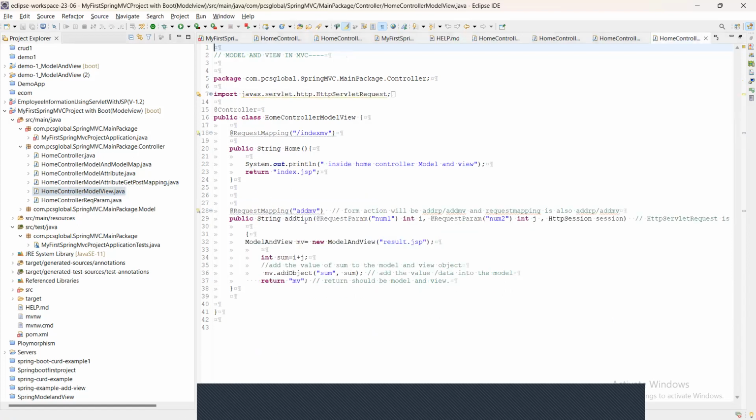Index dot controller model index, indexing your reflection. Indexing is your keyword. Okay.